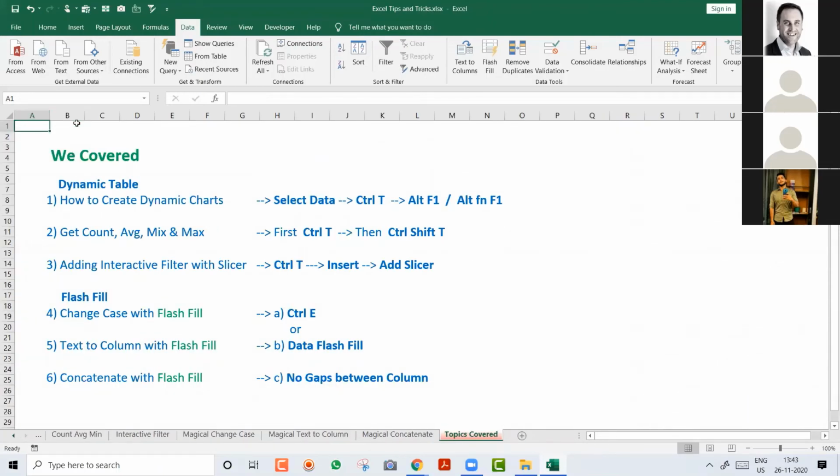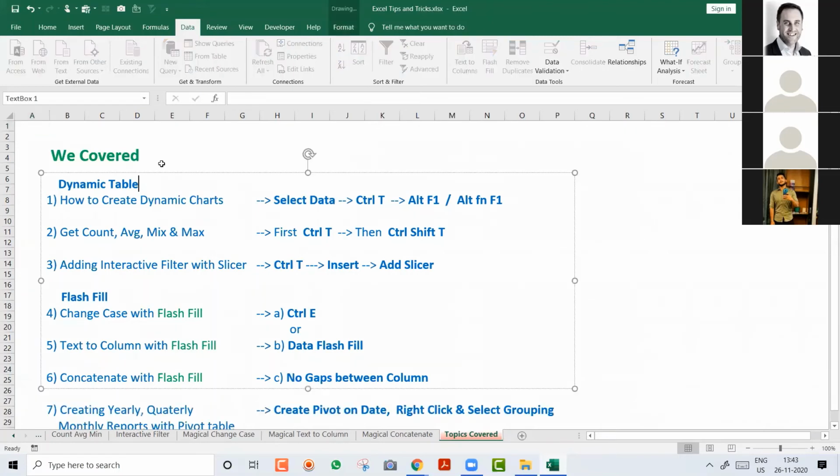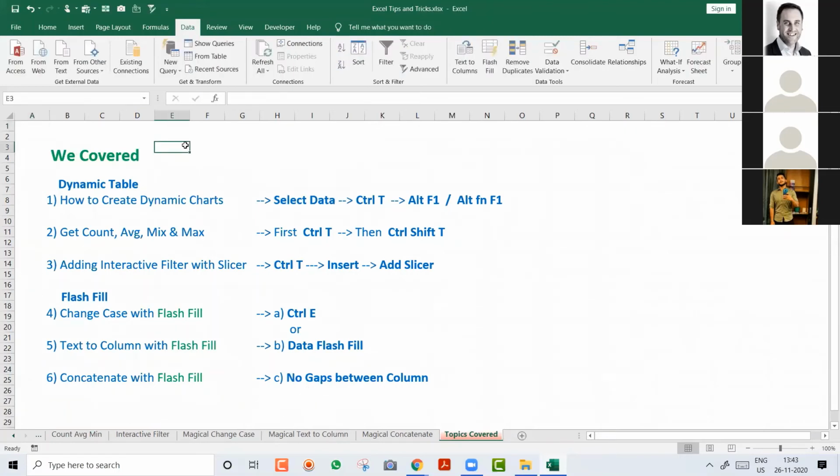So the first step which we did was converting a data into the dynamic table. So you select a data, Control T, and then Alt F1. This will be a handy reference for you. If you wanted to get the count, mean, and max, press Control T.